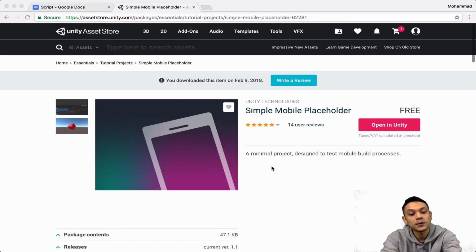If you've ever done any Android development before, you know the process is pretty simple. All you need to do is set up your development environment with the right SDKs and then enable developer mode on your Android device, and then you're good to go. You can just build and install onto your device over USB. For iOS, the process is more complicated than that.